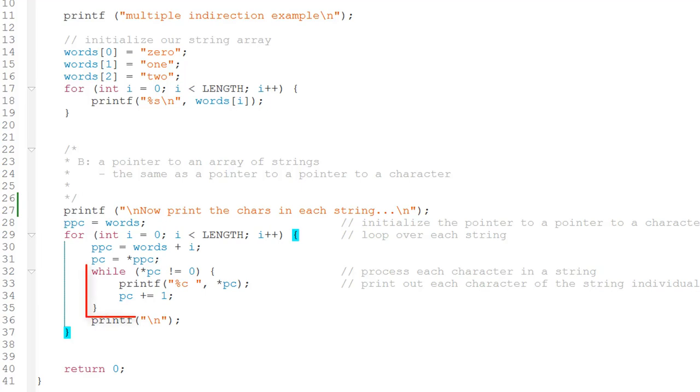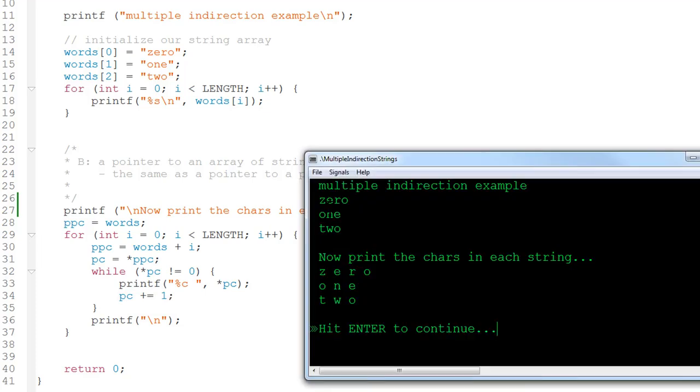Now this while loop executes, and this runs as long as the char pointed to by PC is not null. Remember, I get at the char itself by dereferencing the pointer by placing an asterisk before it, star PC. This printf statement prints the current char plus a space. Then the PC char pointer is moved to point to the next char in the current string, PC plus equals 1. And I can run it and check that I get the results that I'm expecting.